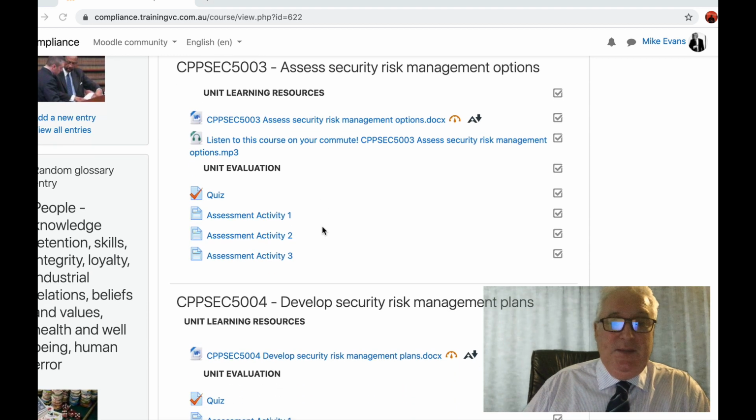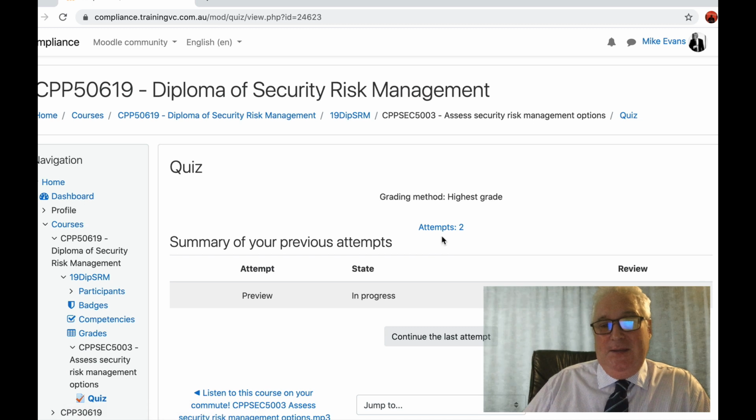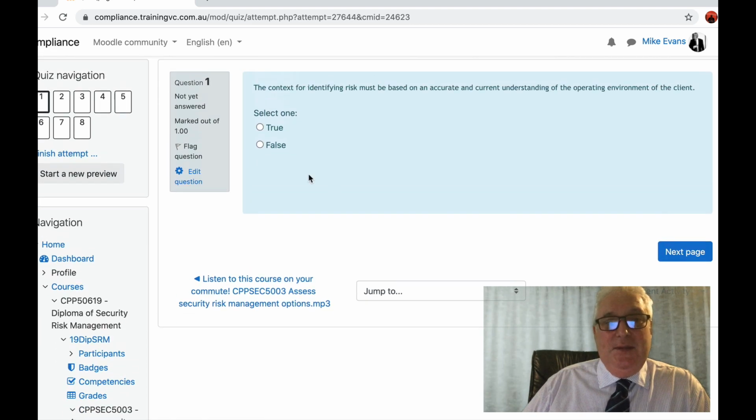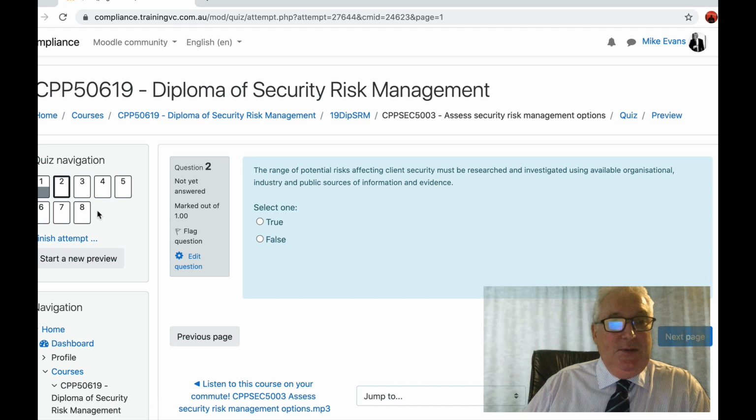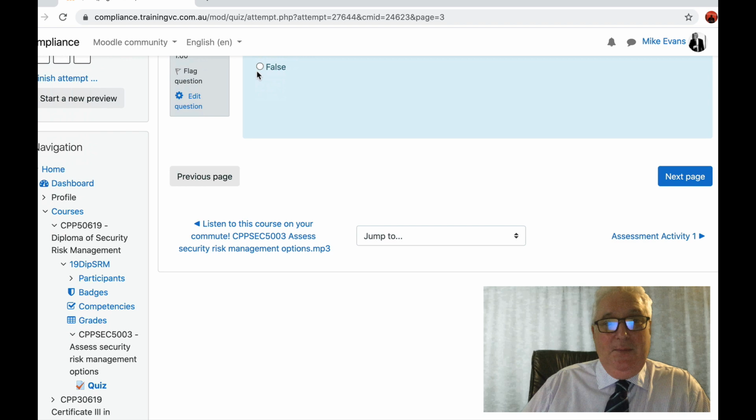Now, when it comes to assessments, what I want you to do first is to do the quizzes. Now, the quizzes have that red tick on it. You click on quiz, and I've done this before, so I just continue on from my last attempt. You go into the quiz and you answer true and false questions. Right, so that's all you've got to do. You see there's 8 questions in this unit. You just answer whatever you want to do. I'm just going to run through them really quickly just to show you how it works. I'm not worried about being right or wrong.